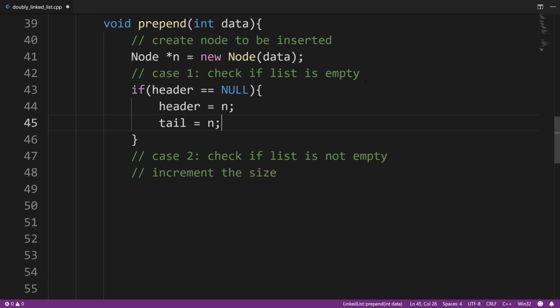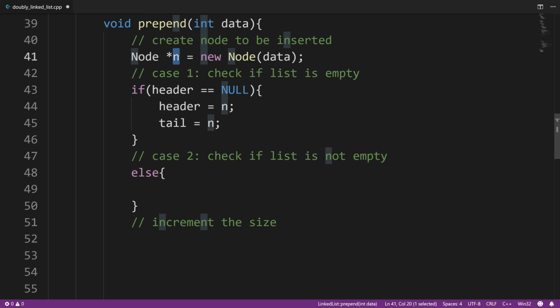Now let's move on to case 2. Check if the list is not empty. Since we already checked to see if the list is empty, we can safely assume that the list is not empty, so I'm just going to use the else statement here. Now let's think of this logically. We want to insert n at the beginning of the list. Which is the first node? Who has a pointer to the first node? Header does. Now, who has a pointer that points ahead of header? Well, header arrow prev points ahead of what header is pointing to.